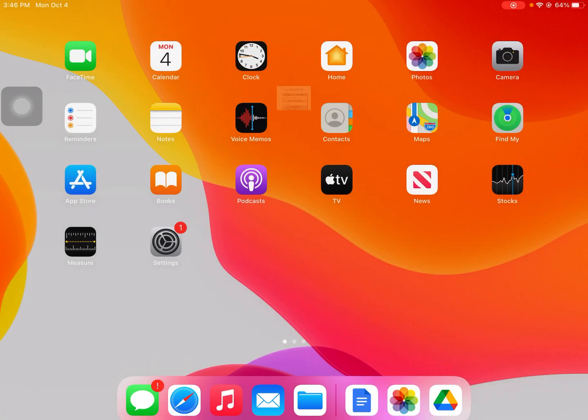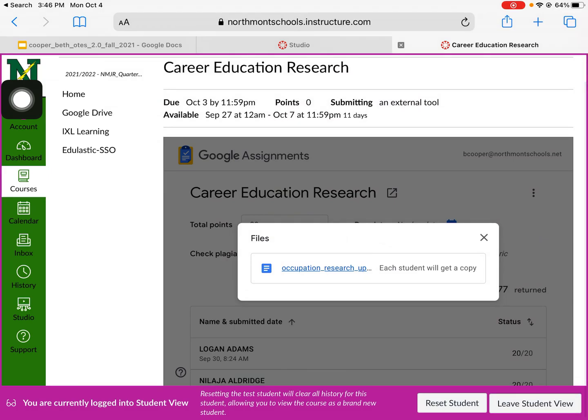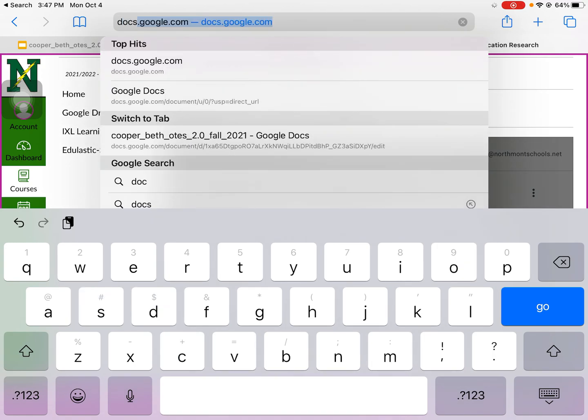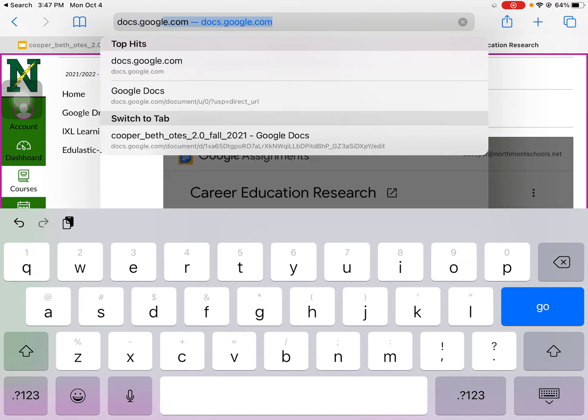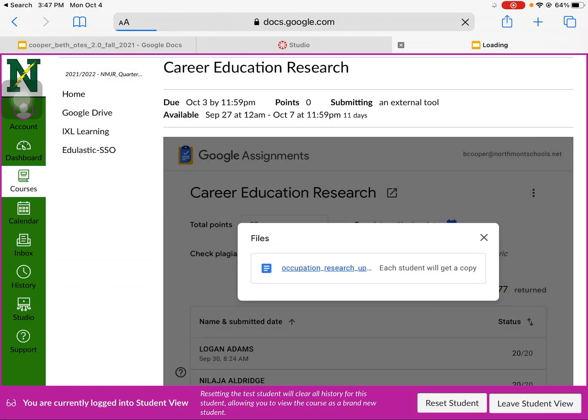So you can't go to like Drive on your iPad, because it will automatically push you to the app, the mobile app. So instead, I'm going to go to Safari, and I'm going to type in the address bar at the top, docs.google.com.